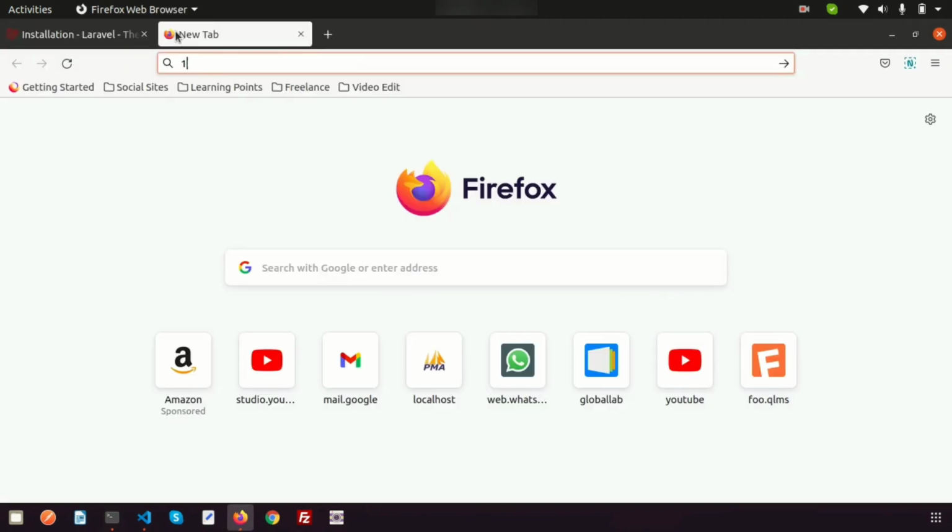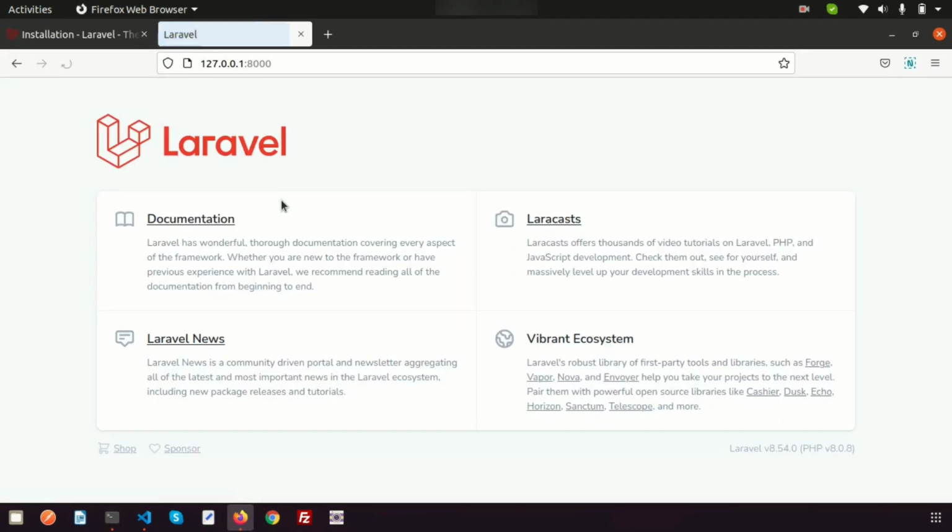Just go here and we can see the Laravel application is running. That is Laravel 8.54.0, the latest, and I am also using the PHP 8.0.8 version. So basically my goal is to use multi-guard authentication inside here.